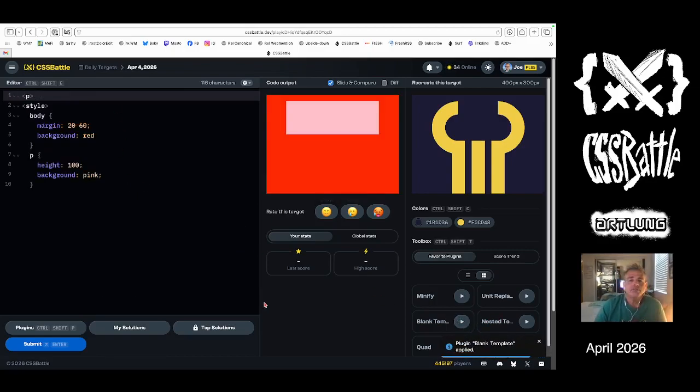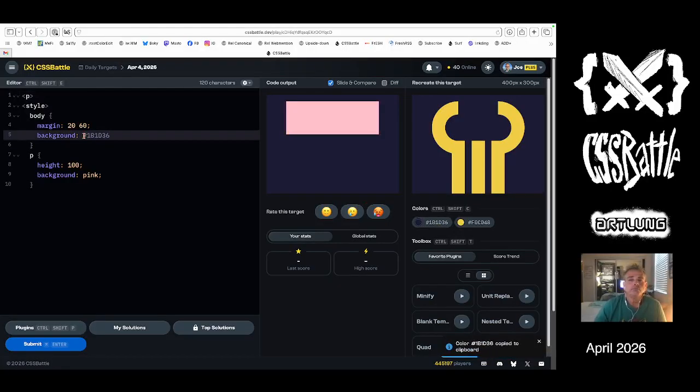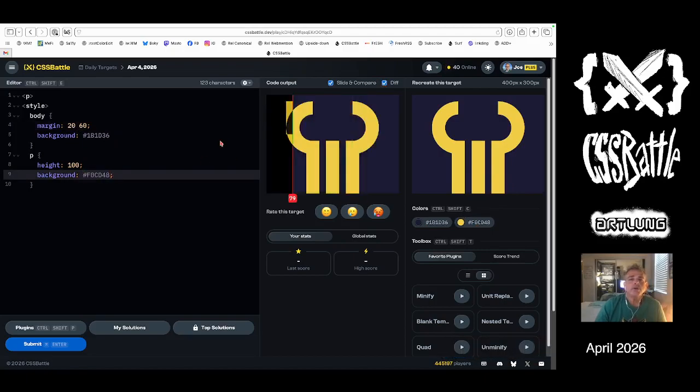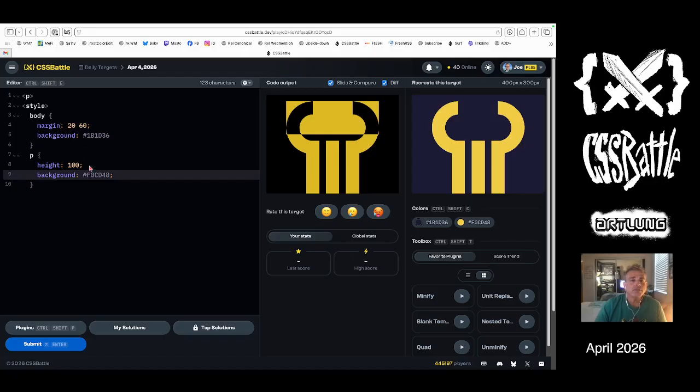Let's create a paragraph element to create this part up top, and then I think what we've got here is a repeating linear gradient on the body. So let's do those parts. We put blue on the body, boom, and then our element, which is currently pink, we're going to make yellow.